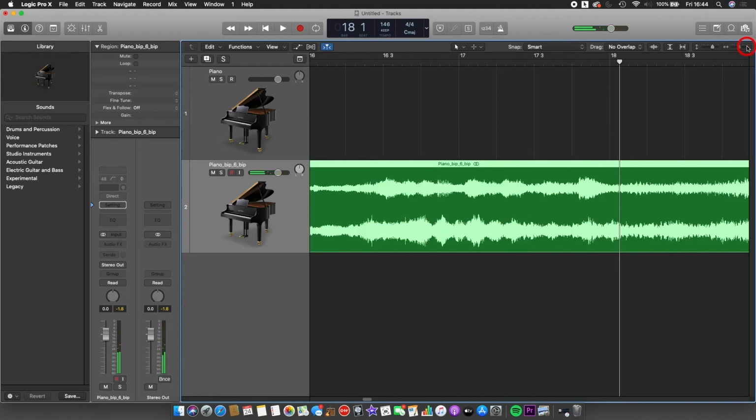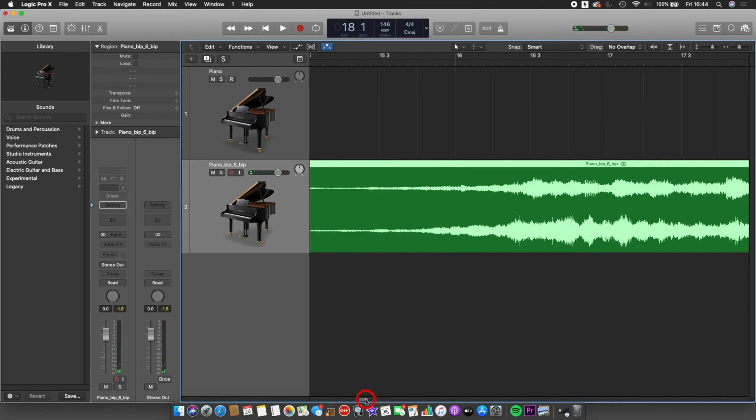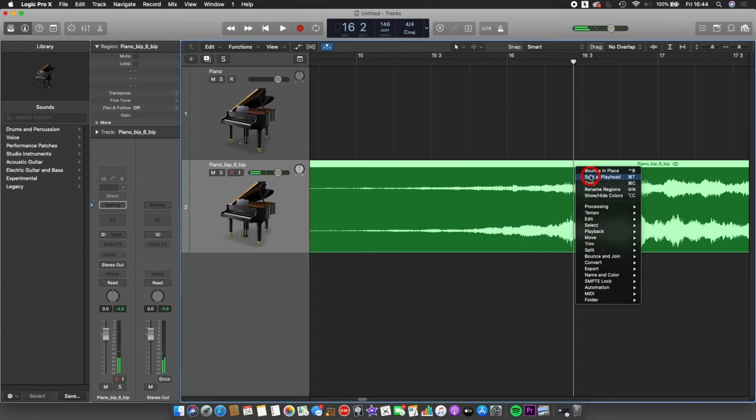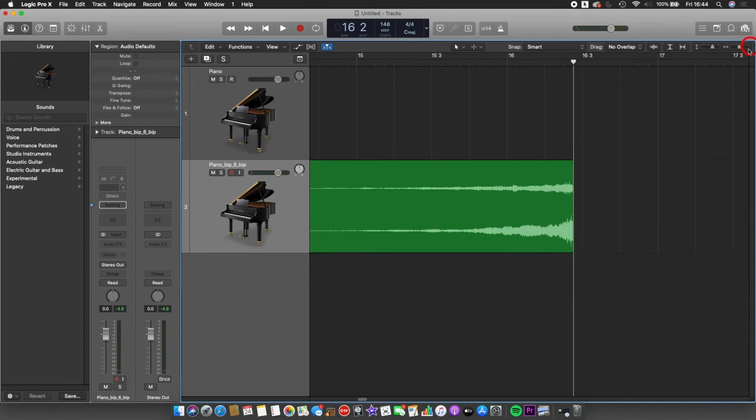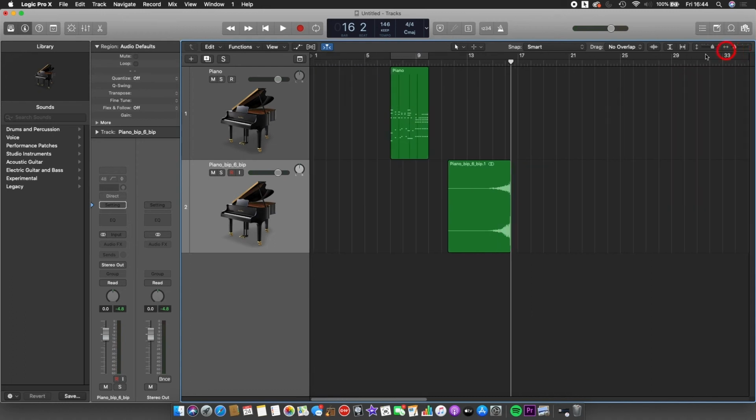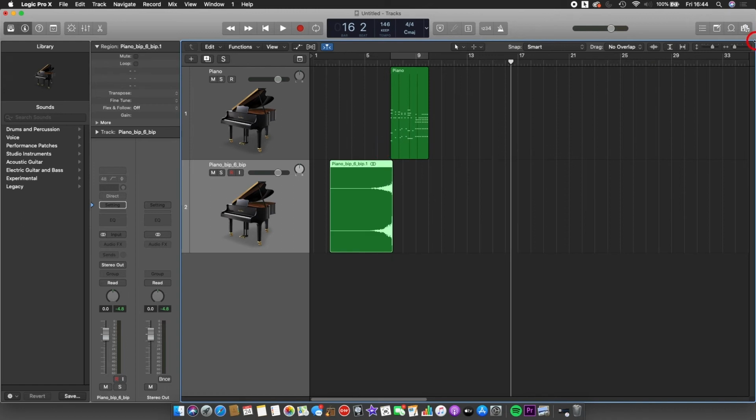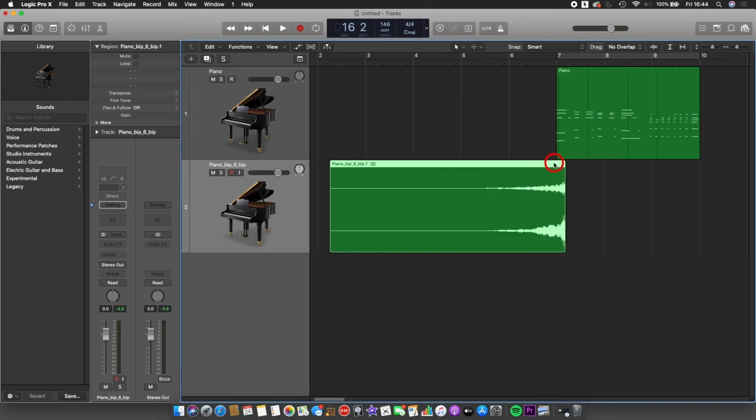Now what we can do here is find the point in which the first note plays, which is around there, so it's going to be that peak. Let's have a look. If I quickly cut it here, split by playhead, and we'll just get rid of this bit. And then if we pull it to the beginning of this track, this is our original audio.